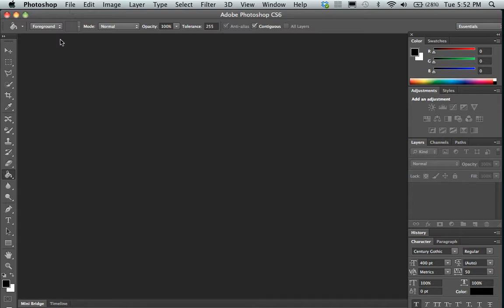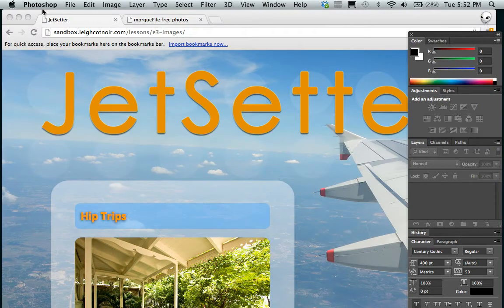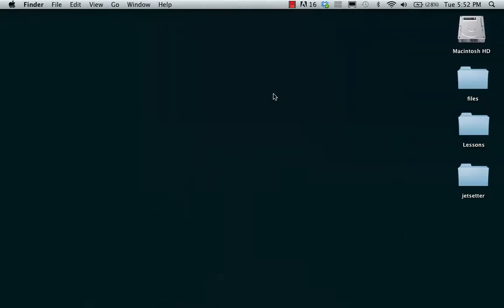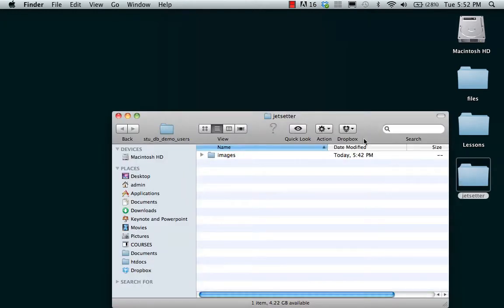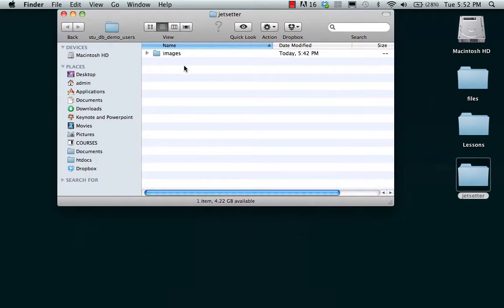So I could go to File, and then I could say Open, but real quickly I'm just going to show you that on my desktop I have created a folder here called JetSetter, and I'm going to open it up for you and show you what the contents are. And all I've done so far is I've made a folder inside of that called Images, and inside of that I've got 3 things already downloaded.